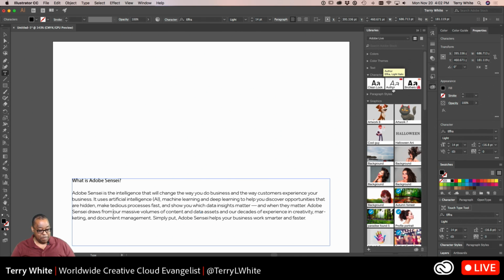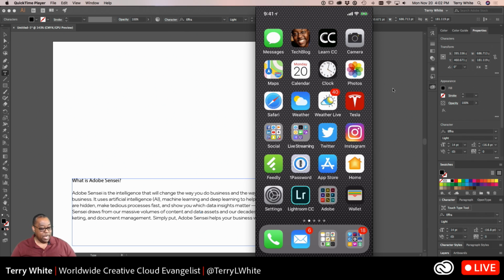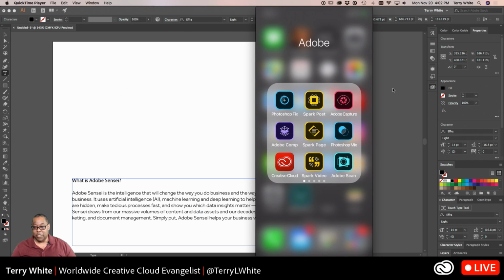So let me go ahead and bring the phone back up. And let me go ahead and pop into my Adobe folder. And in my Adobe folder, you can see Adobe Capture CC in the upper right-hand corner. That's what we're going to be using to capture.